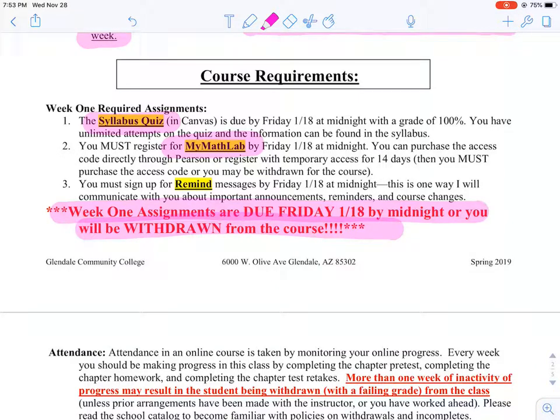The third and final week 1 required assignment is I would like all of you to sign up for remind text messages. This is my way of reminding you about important due dates, certain changes in the course. I will try to post announcements on Canvas, but I also use remind text messages frequently as a quick, easy reminder about certain things in the class. Again, there is a link on Canvas that walks you through exactly how to set up these remind text messages.